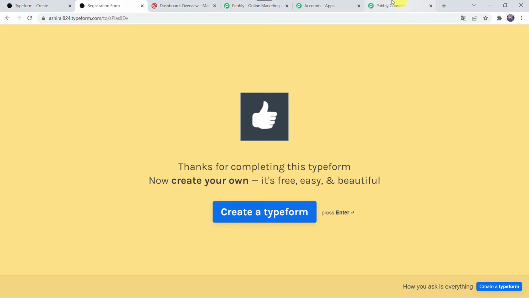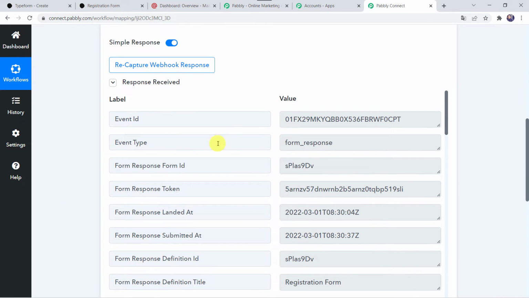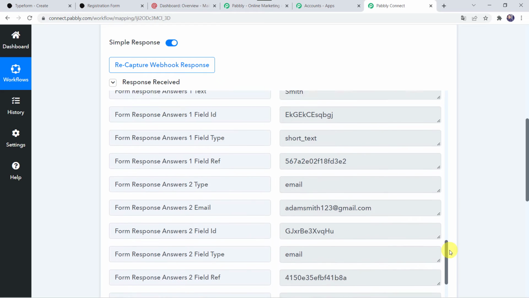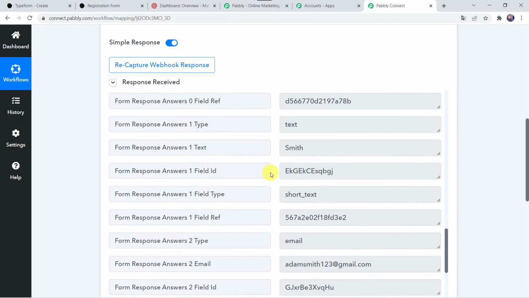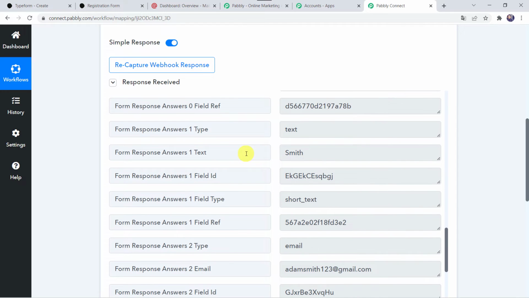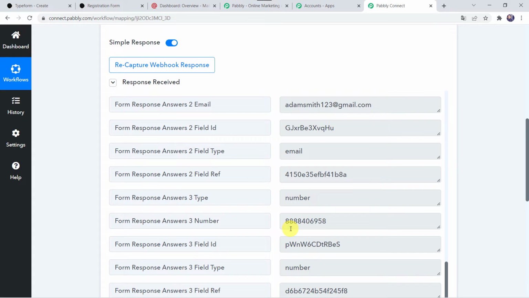Let's move back to Pabbly Connect. And here when we scroll down, we can find the responses received and all the details of the form submission are captured over here. Okay, I'll just scroll down and at last we can find the name, email address. Yes, here we can find the first name of the customer. Here we can find the last name, email address and contact number.